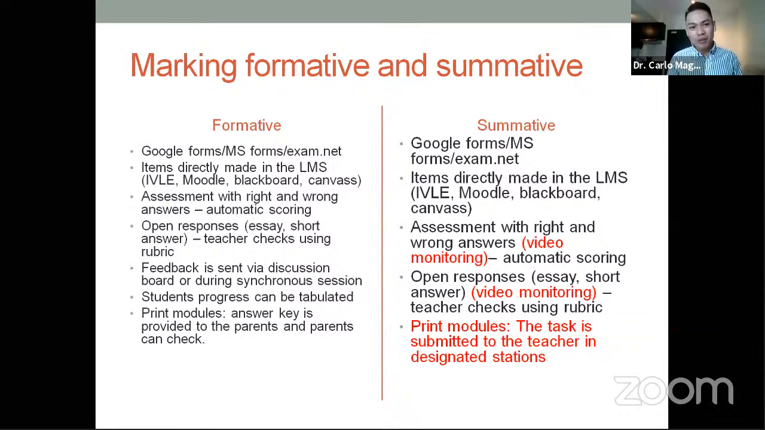Another way of delivering your formative assessment is to put your assessment protocols, the items and instructions directly in your learning management system, such as IVLE, Moodle, Blackboard, Canvas, or Google Classroom. When you use Google Classroom, you integrate Google Forms to conduct your formative assessment. If your formative assessment requires right and wrong answers, the work is easy because it is automatically checked. However, if it requires open-ended responses such as essays or short answers, you'll have to schedule some time to check the students' work and then send them feedback in terms of their scores and how they performed towards the criteria.